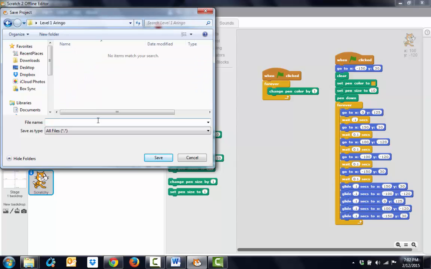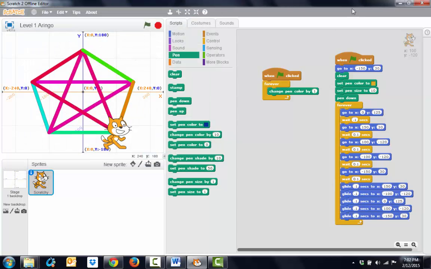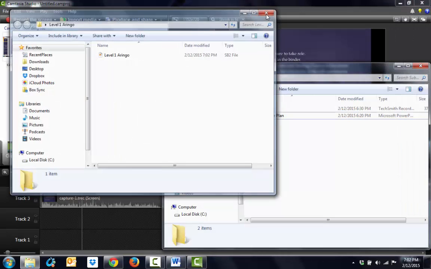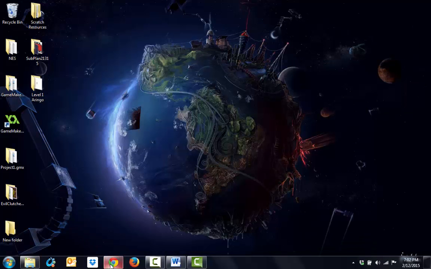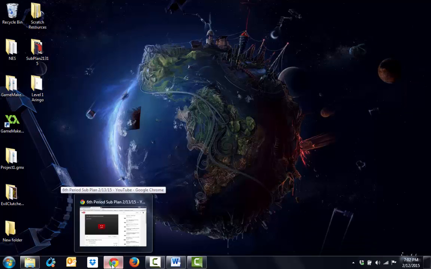And we're going to call this level 1 with your name or your group's name. Save As, or Save. And now we're done with Scratch. We're going to close Scratch. And we are going to go to Team Aringo. And we're going to save our work. We're going to import our work there.